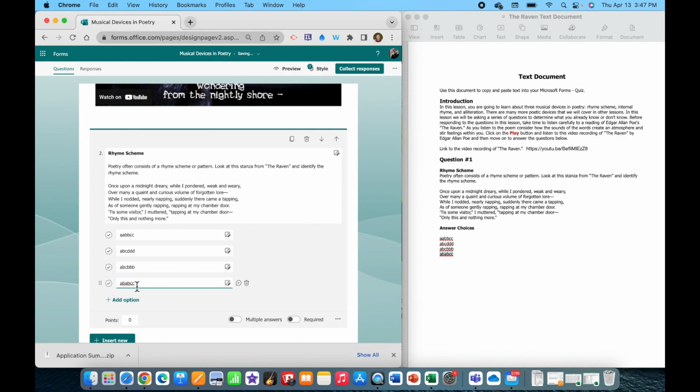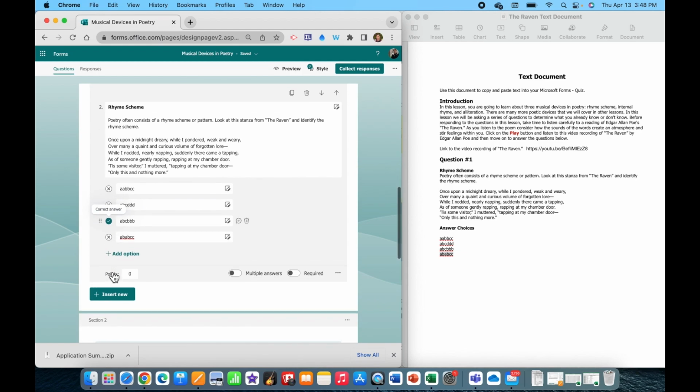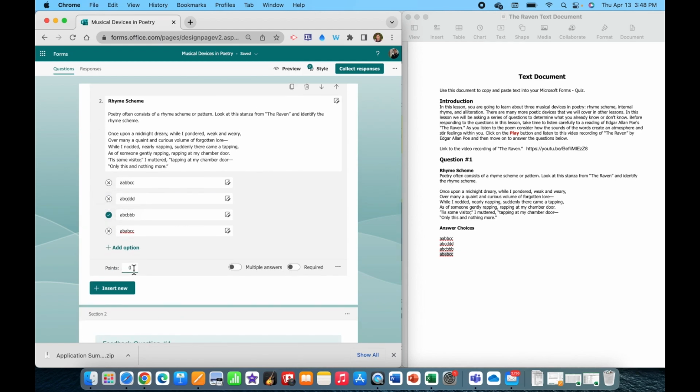And then you'll have to select the correct answer choice, which in this case is going to be the third option, ABC, BBB. Then we will set the point value to 10. And finally, we're going to make this a required question.